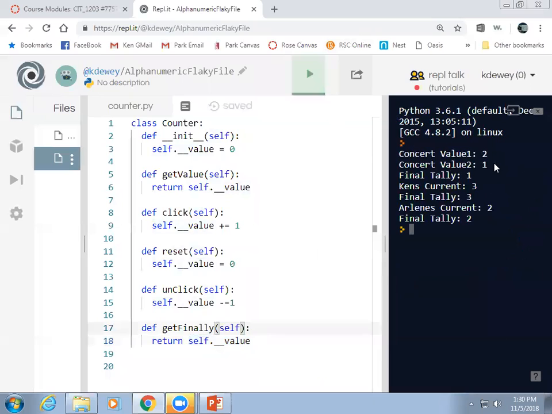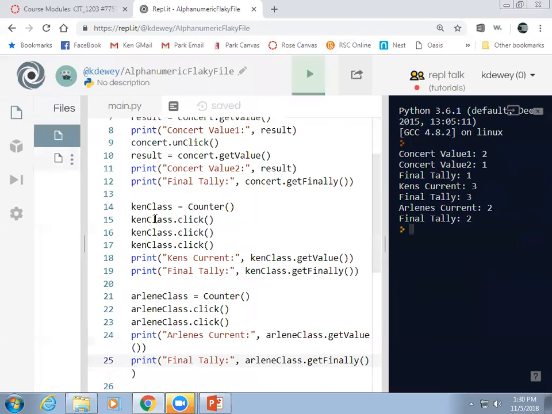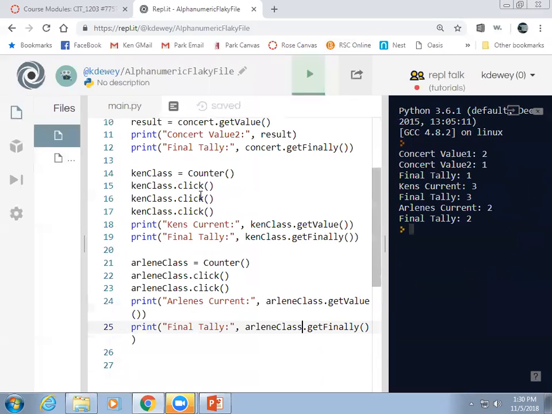Where was the other one? There was one by Ken's parent. And there was another one after Arlene, right? Yeah. But you see, we added that small method called getFinally. Then we're able to call it for all 3 instance objects without having to write anything else. Isn't that nice?